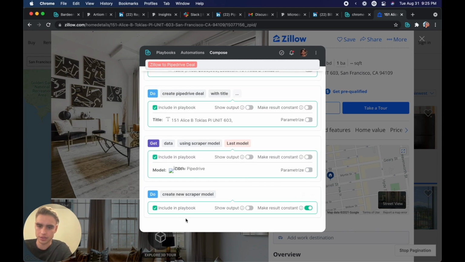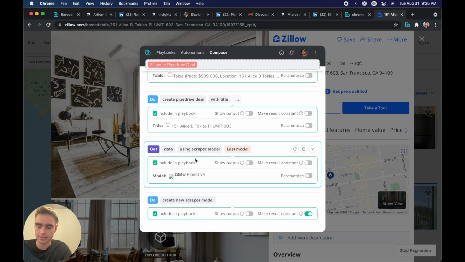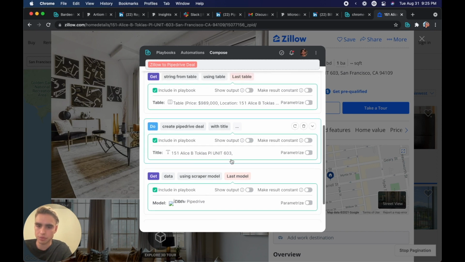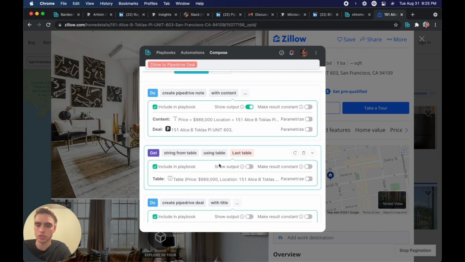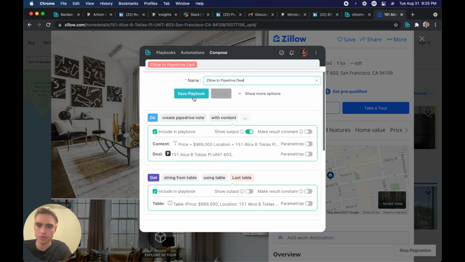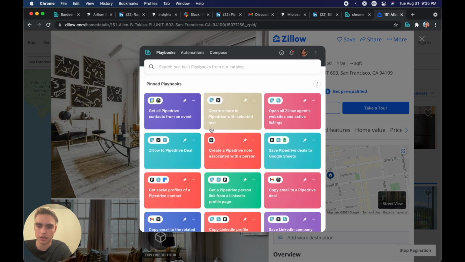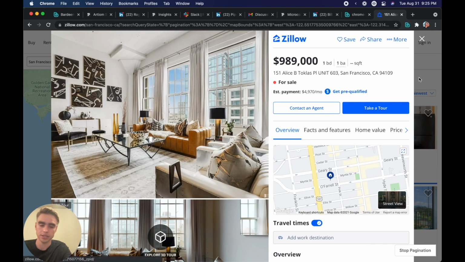So here we've created a scraper model. We got the data as a table. We create the new deal in Pipedrive with the name of the location. And then we added a note using the information that was scraped. Let's click on save this playbook and it will show up here in the playbooks tab. Now we want to go and check if we like the playbook.